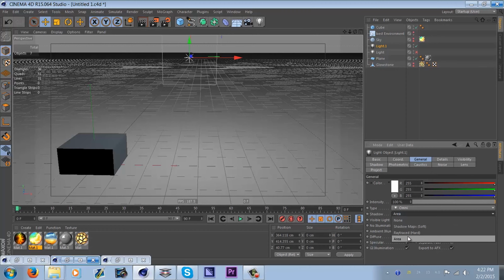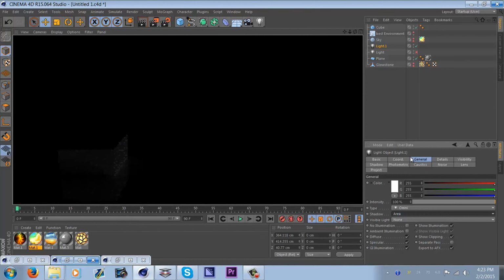For me, my practice is basically to, if it's not the main light, put it to soft shadow. If it is the main light, use the area shadow. So what I mean is, if it's the main light that's shining on your object, and since this is the main light shining on this object, I would put this to area, and that just gives it a better shadow.